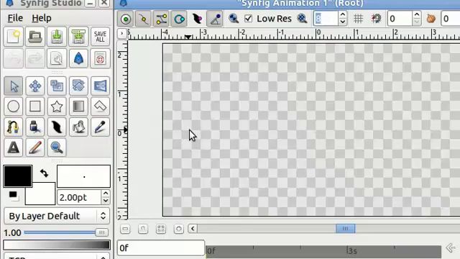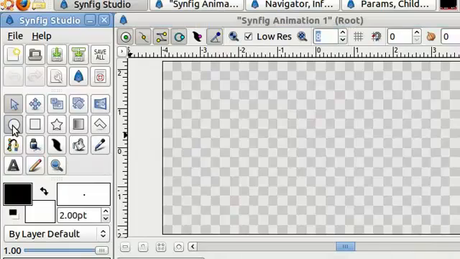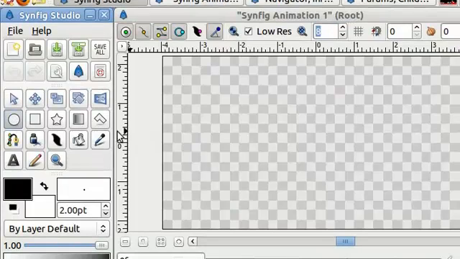Hey there, in this Synfig Studio tutorial I'm going to show you how to make an animated bouncing ball, and we're going to have a look at making that using keyframes and a time loop. First thing we want to do is select our circle tool to create our ball.